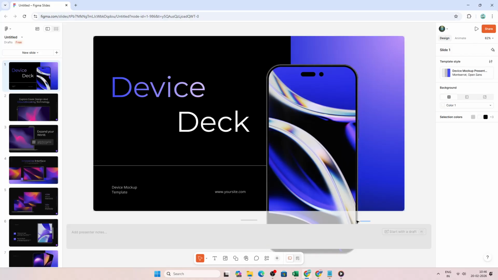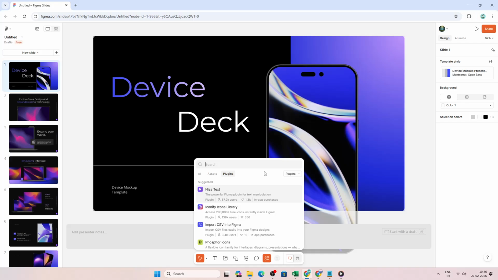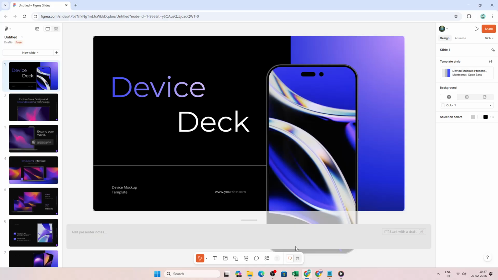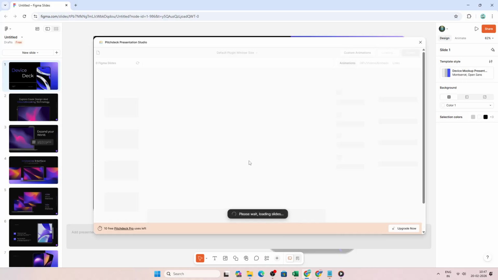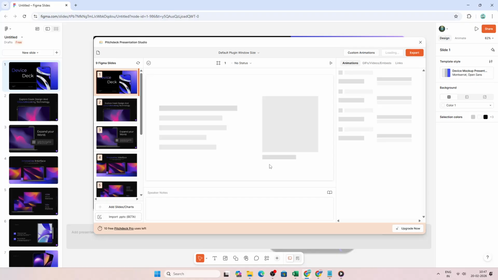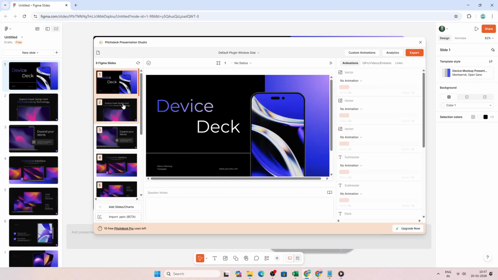Inside your Figma file, right-click anywhere on the canvas. Hover over Plugins and search for Pitch Deck Presentation Studio. When you see it, select it to launch. If a separate window appears asking you to run it, go ahead and confirm. The plugin panel will open and automatically scan your file.